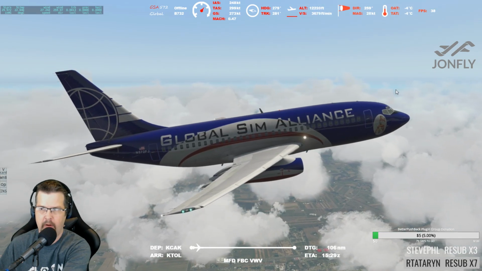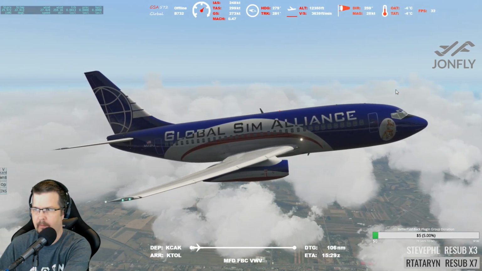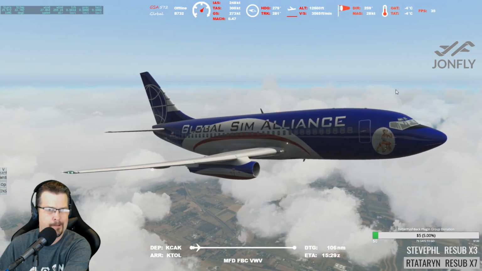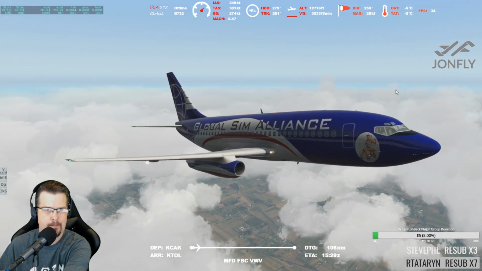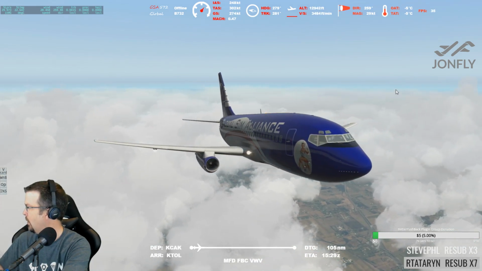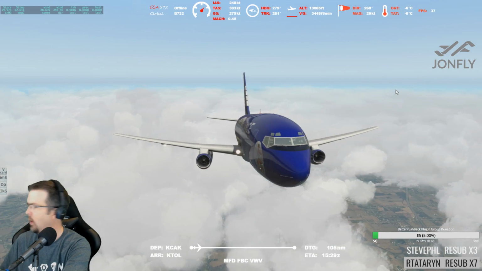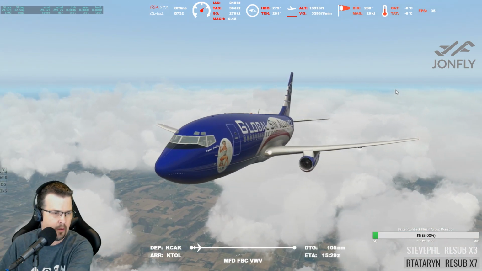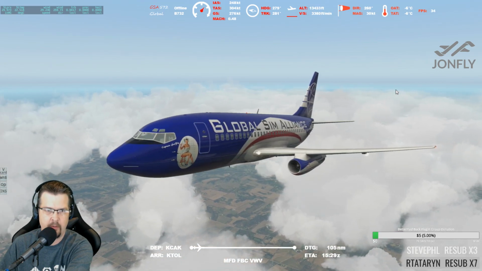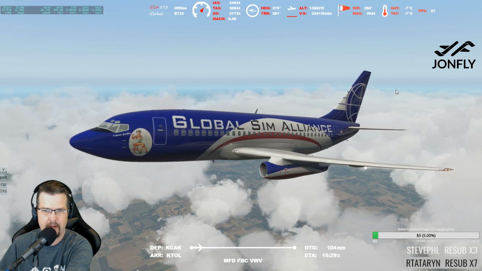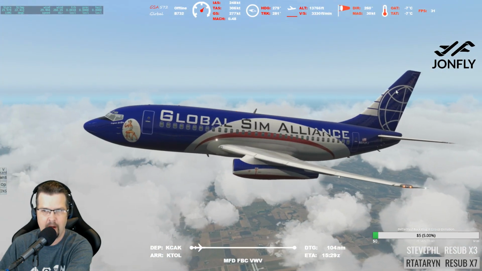Let's see if Maverick's behind me. Are you tracking the same VOR? Yeah, I'm currently heading to Mike Frank Delta. Okay. Whose aircraft is this? This is the Global Sim Alliance 732. This is FlyJSim 732. Yep. Beautiful.